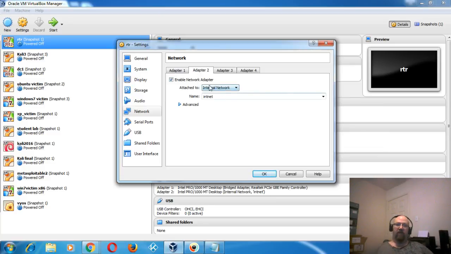I always recommend you stick with internal network and obviously keep them all within the same name. I just stuck with the default name they give us. I don't really care about that. You can change it to whatever you want, okay? But internal network does not communicate with the internet, nor does it communicate with your physical host.